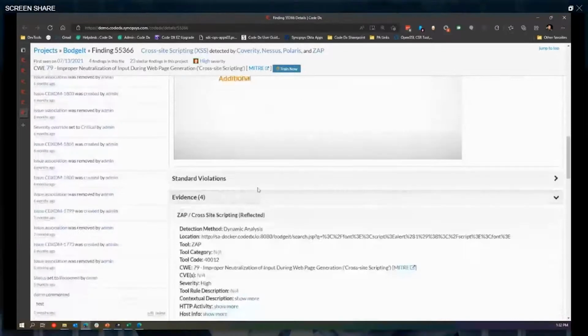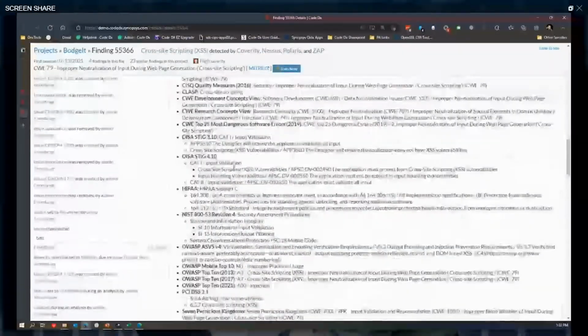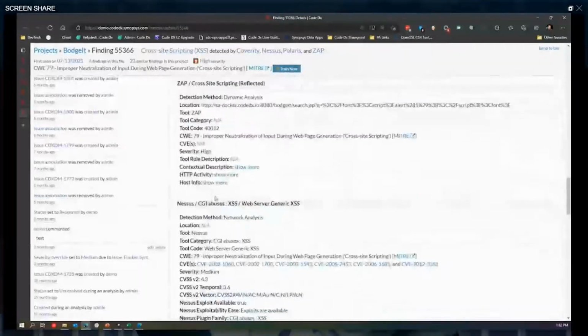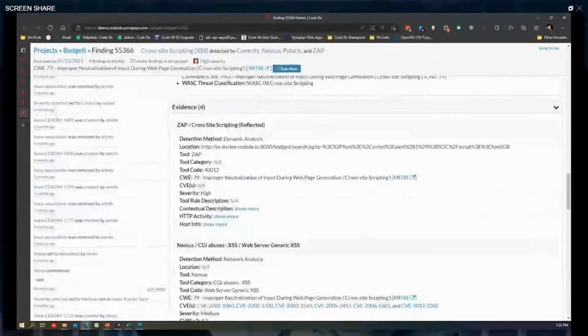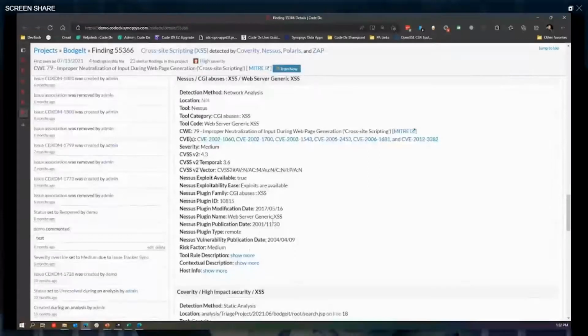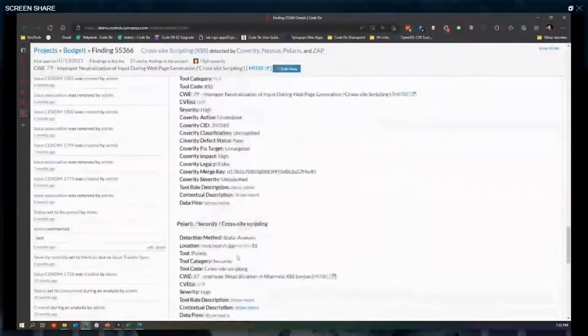Standards violations, again, all the different standards that this particular finding might violate. And then the evidence, where data is used to support this particular finding. So here we have evidence from Zap, which found it from a dynamic perspective, Nessus found it from a network analysis perspective, and then Coverity and Polaris found it from static analysis, right? It scanned the source code and said, hey, this is what it looks like.